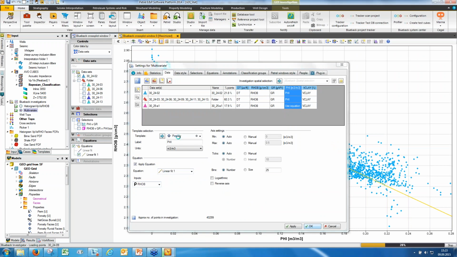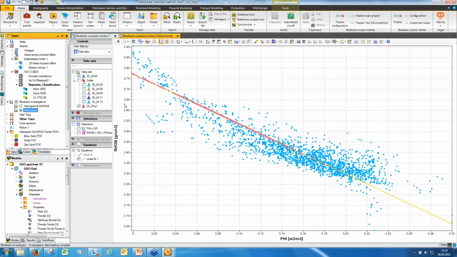So by pressing OK, I can then get a new set of data which is predicted from this best fit equation. So I can compare how that data fits with the overall trend.